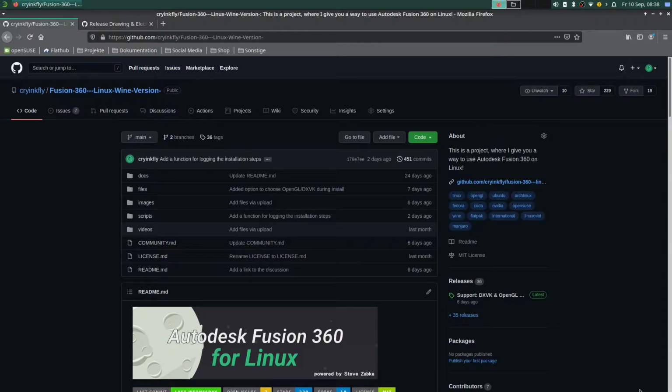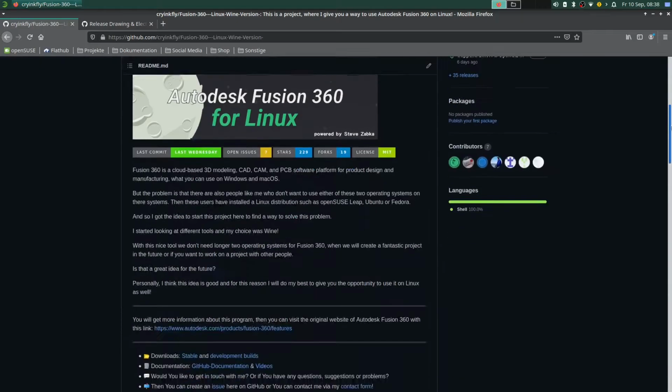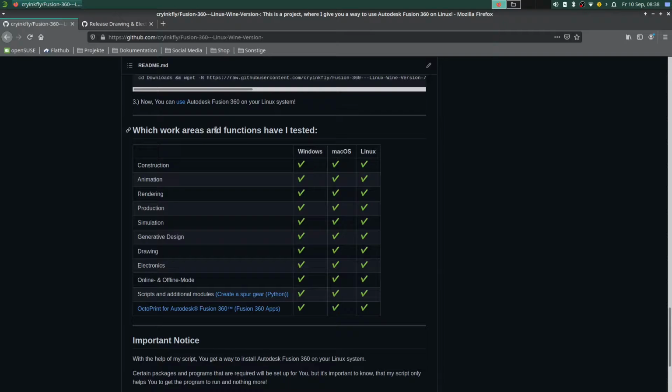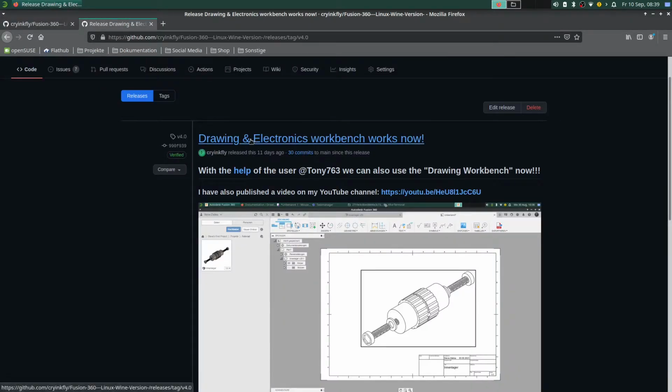So here we are in my project, the Fusion 360 Linux Wine version, and when I scroll down to this section, here, which work areas and functions have I tested, you can see that I have changed this workspace: drawing, or maybe the documentation workspace, and this now also works on Linux. So I changed to this tab, and release, drawing and electronics workbench now work.